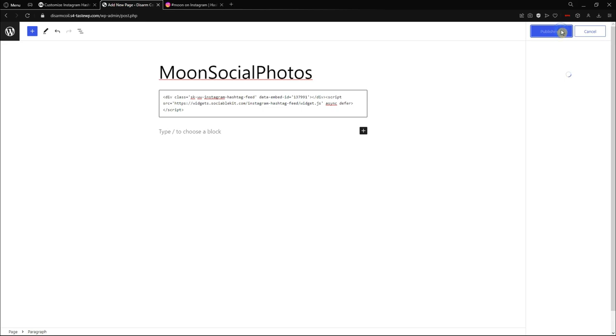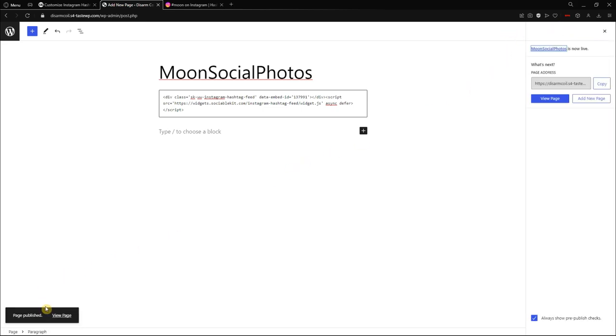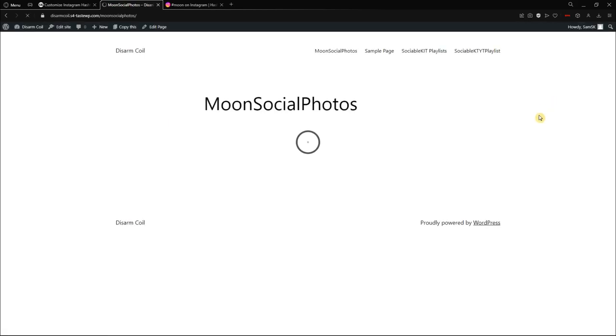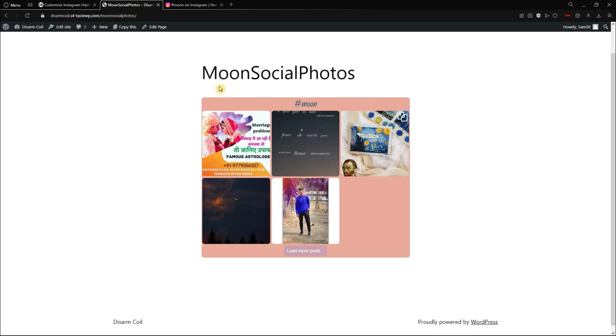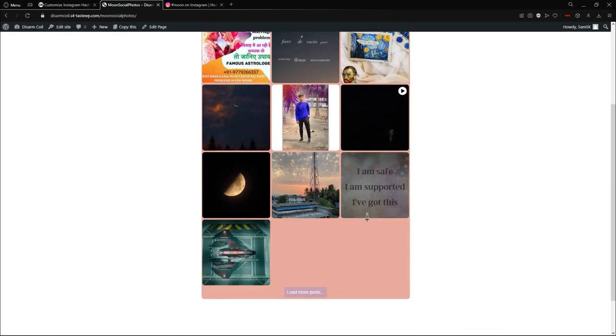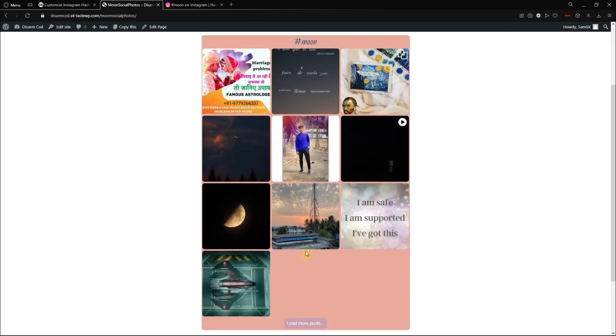So now we're going to click publish, and it says here that it is published, and we're going to view the page, and it should display. Here it is. It displayed the hashtag feed how I wanted it. So everything is in here. Everything is the same from the customization that I used. The font of the hashtag, the number of the posts, the color of the background, and the color of the button. So if you click here, it should load by 5. So 5 and another 5.